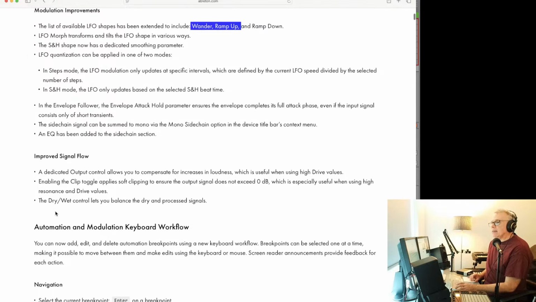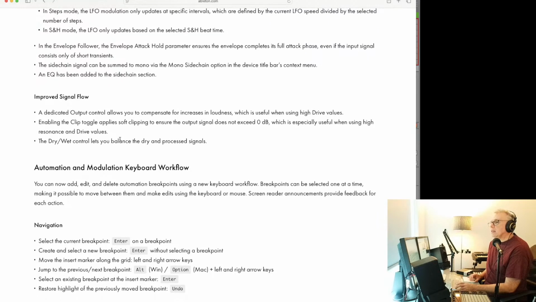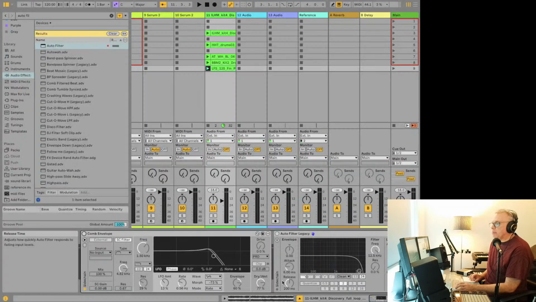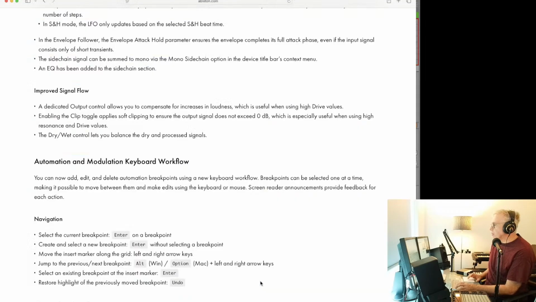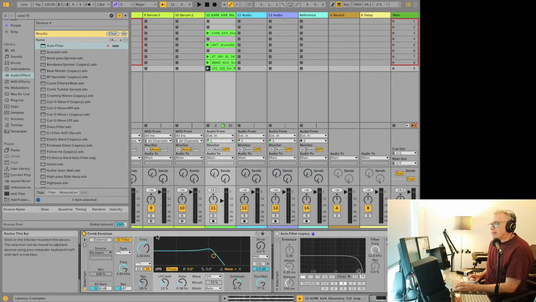And the improved signal flow, the clip dry wet. This is the biggest improvement here, this dry wet for the filter, because that lets you do so much more. Okay, so that is the filter itself.